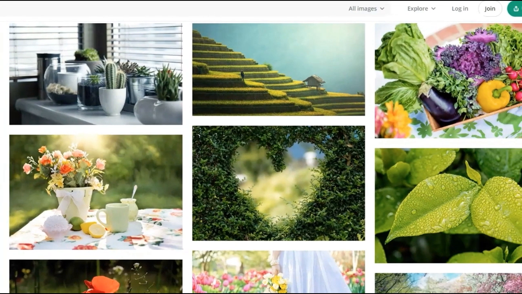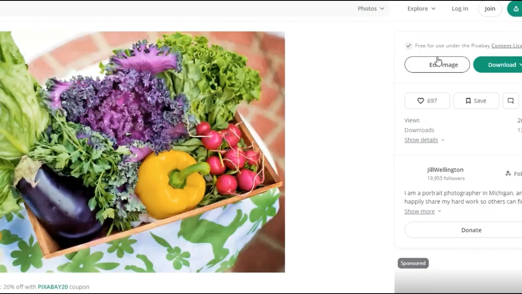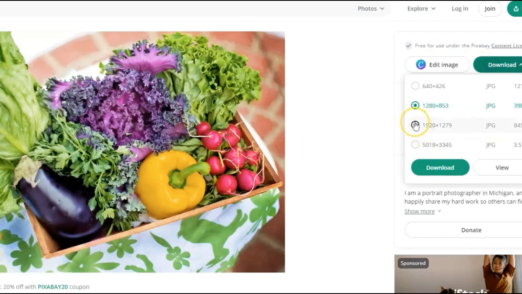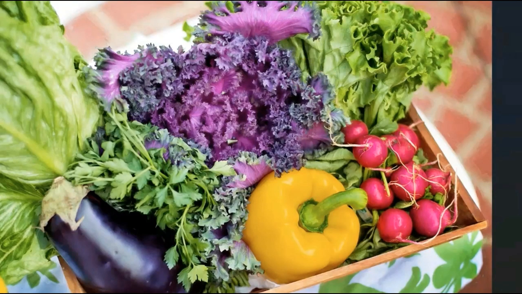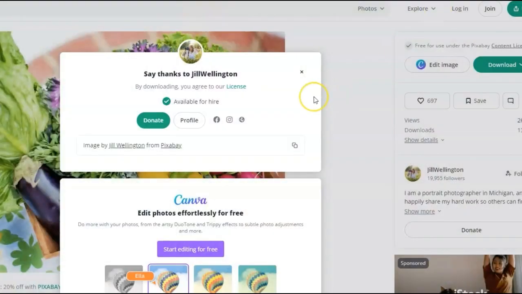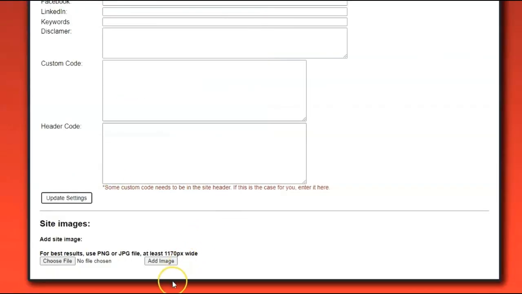You can see there's one right here. I'm gonna go ahead and click on this. And I'm going to download this particular image. I'm going to download it in the 1920 by 1279 format. We'll click on download and I'll save that to my computer. Okay, now I got that image. I can take it back over to AI Authority Builder and I'm going to go ahead and upload that image to AI Authority Builder.